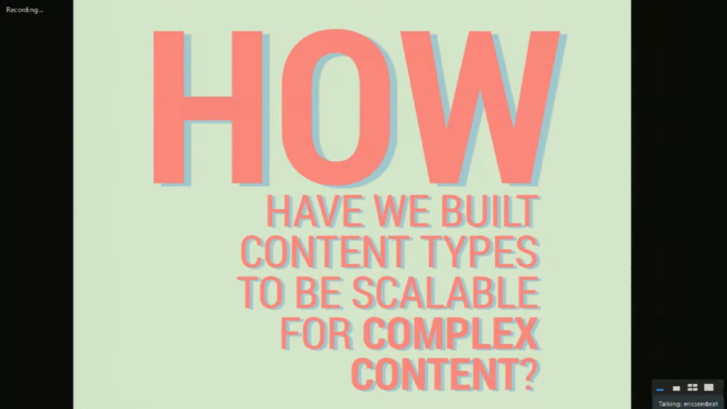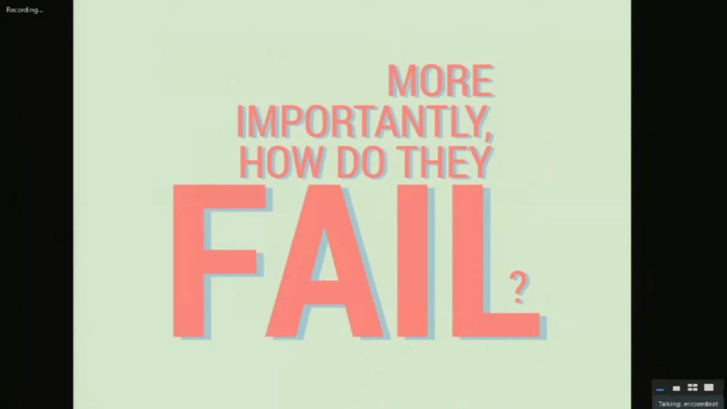How have we built content types in the past to be scalable for complex pieces of content? Drupal 6 and Drupal 7 provided a couple of different outlets, all of which had their pros and cons. And more importantly, how did these actually fail? So what parts of each of these features ended up being more of a headache and a chore for us as developers, as site builders, as content editors, or as users on the website?